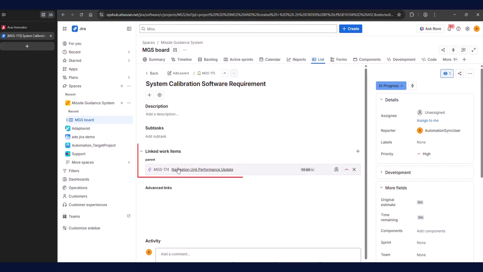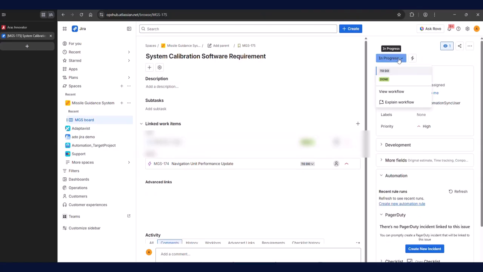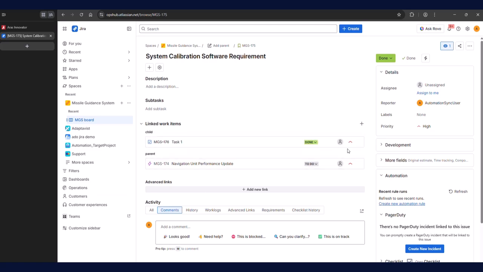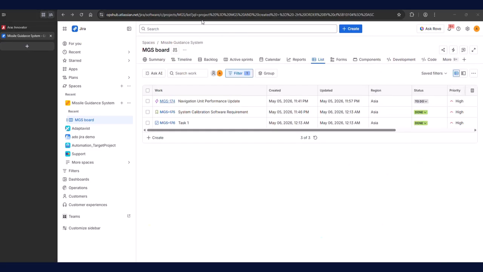In the software requirement, we can see the linkage with the ECR preserved, providing full traceability between the tools. In the software requirement, the developer now changes the status to done as well. Let's move to Aras to check if the synchronization from Jira is successful.